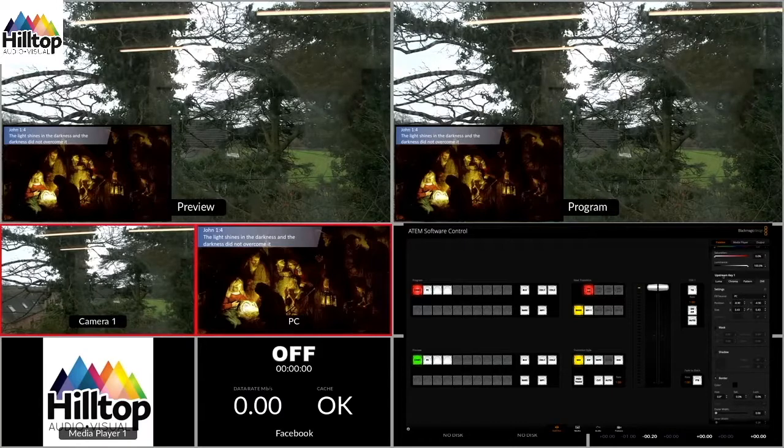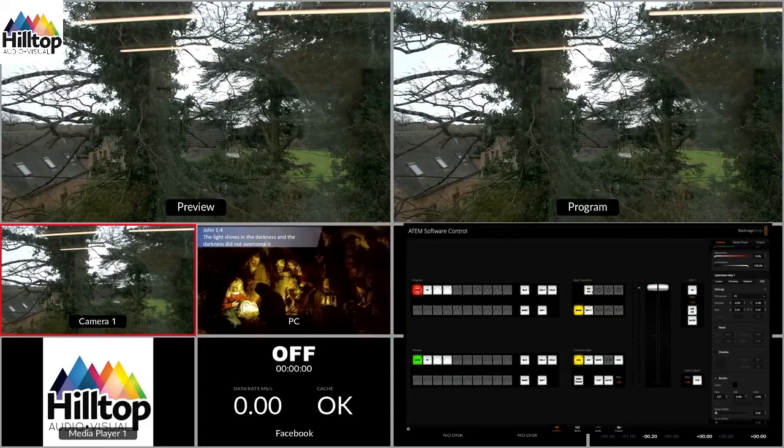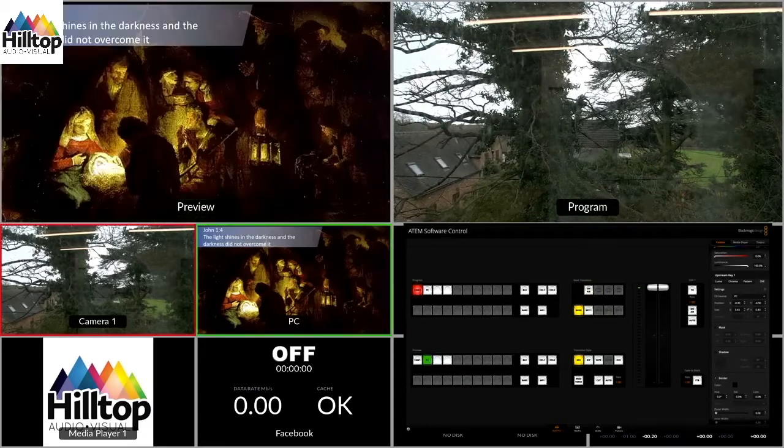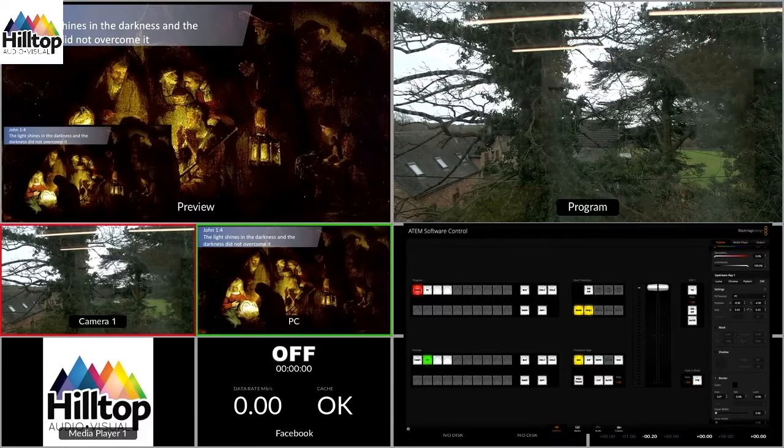So to do that, we'll do all of this in the preview. So let's take that one off air, and then let's be looking at the preview screen. We want the image to be the PowerPoint, but then if we press the key 1, we can see there that the picture-in-picture has appeared.